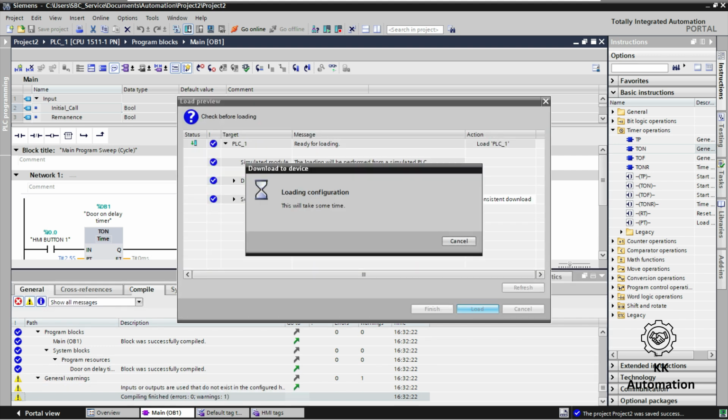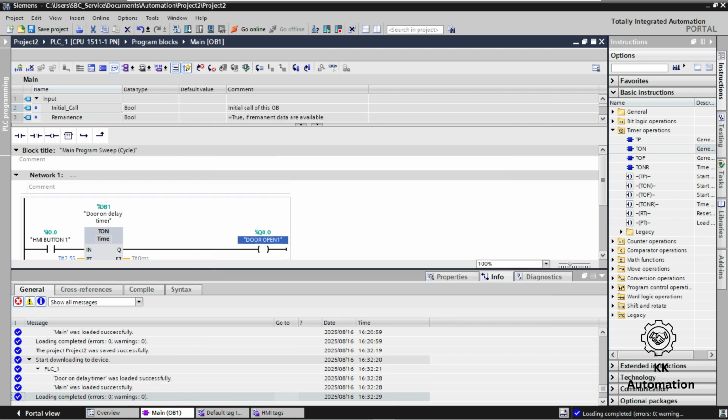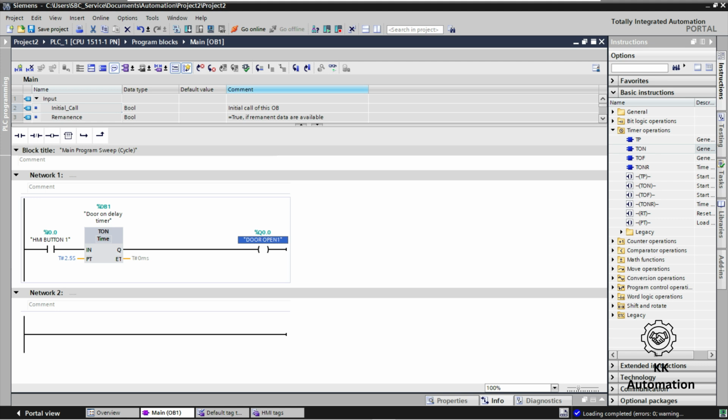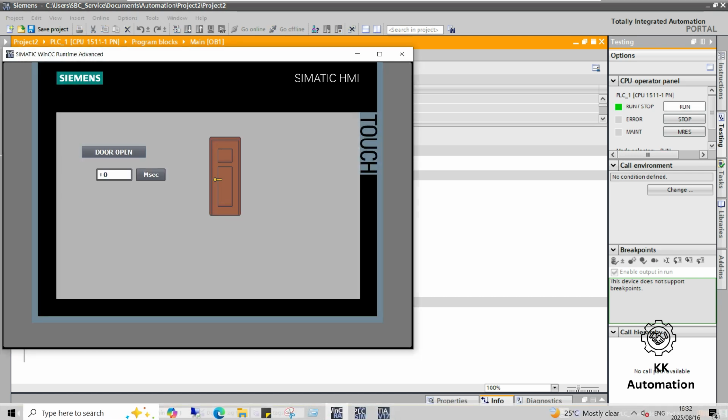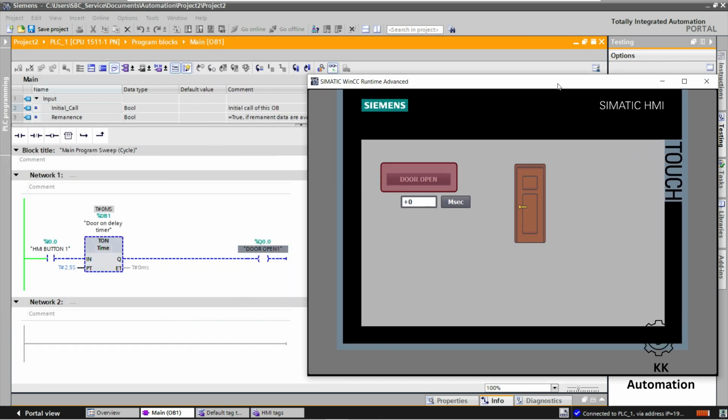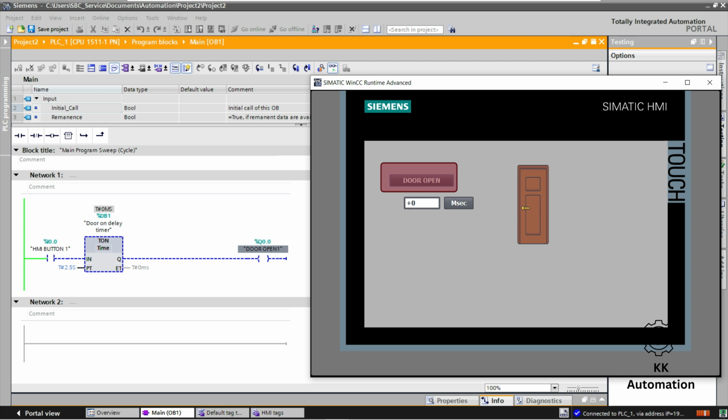Now I will turn on monitoring by clicking the glasses icon. Let's watch the HMI on the left. I am going to press and hold the button. Look, you can see the elapsed time value counting up. It's going, and once it reaches 2.5 seconds, the Q output becomes true and the door opens. Perfect. Now, if I release the button early, the timer resets and the door does not open. This is exactly how an on-delay timer works.